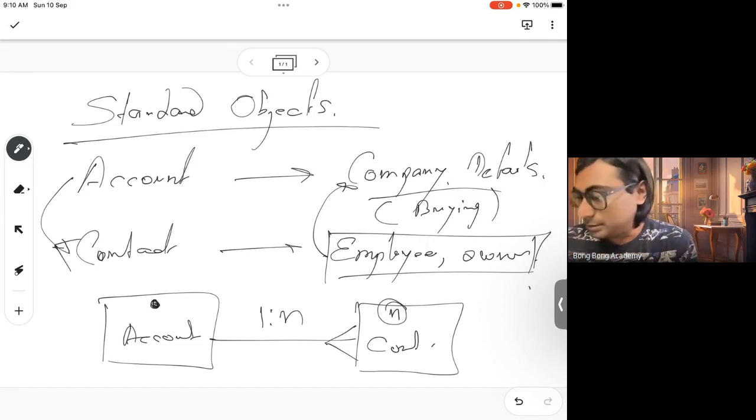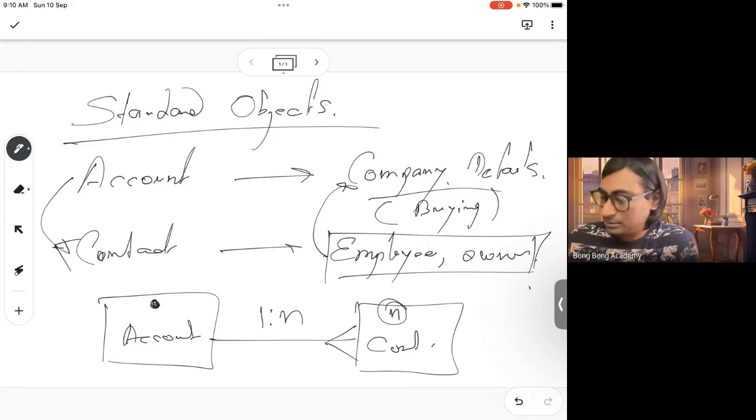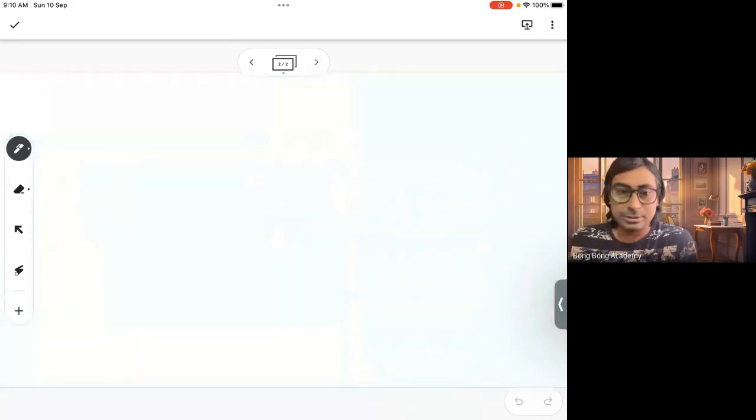There can be other situations wherein there can be an association of one contact with multiple accounts, but let's keep it simple for now. So account and contact is a one to many relationship by default. This is how we are laid out. Any other objects which we discussed in the last class?